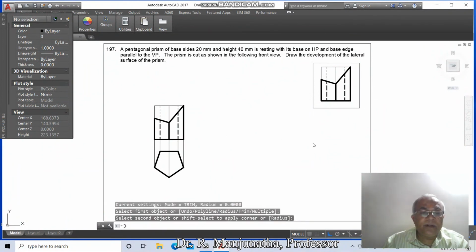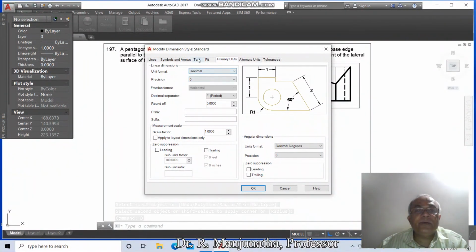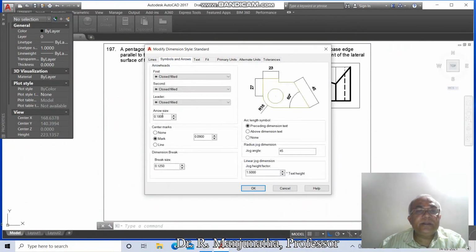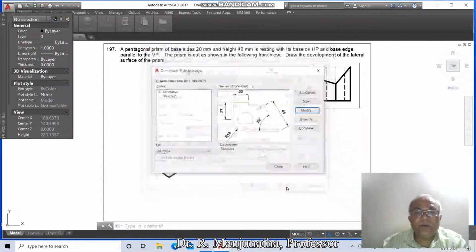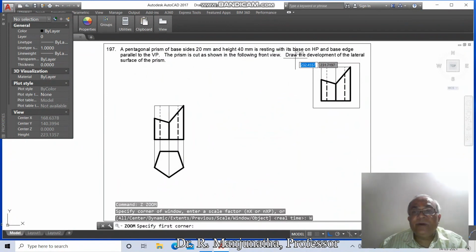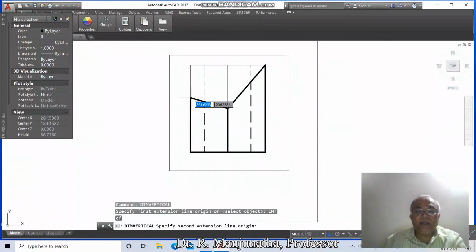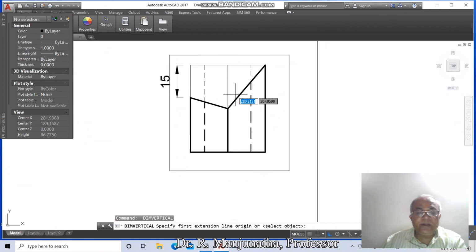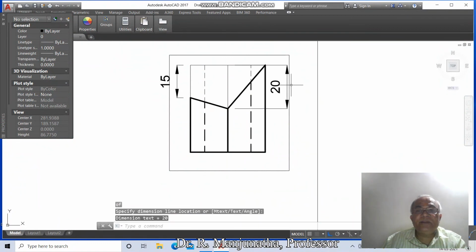Then go to dim DDIM, then go to modify, go to primary units, make it as 0, text take it as 4, aligned center is above, then take the dimension as 3, then symbols and arrows, take this as 4, then go to lines, make it as 3 and say OK and close. Then go to zoom window, select this, dim vertical, intersection of this and take INT of this, so you are going to get it as 15 here, then INT of this and INT of this and you are going to get this dimension as 20.